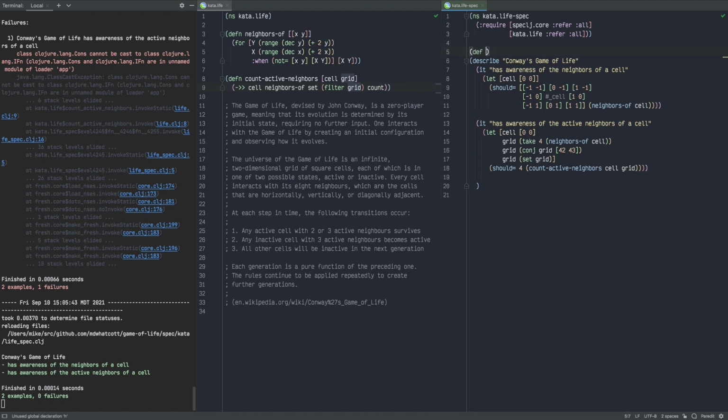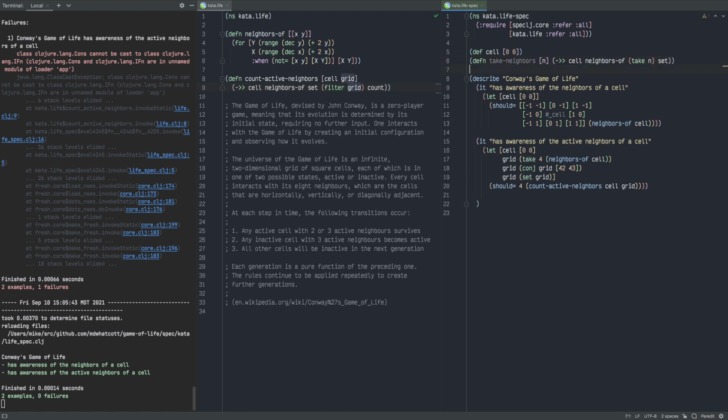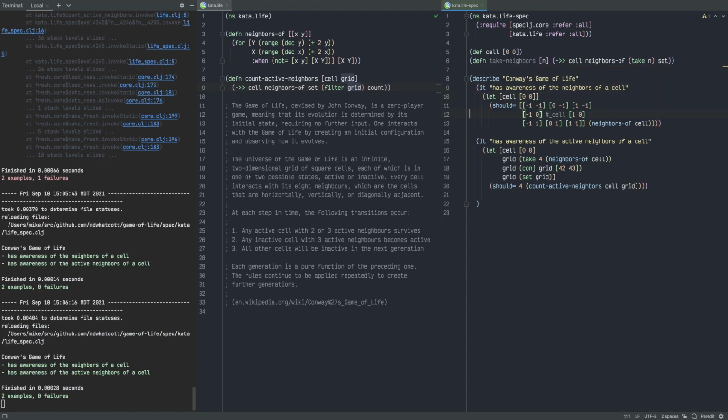more of these tests, so why not extract a few helpers? We'll define the cell at 0, 0, and a convenience function called takeNeighbors that receives the number of neighbors. It uses the cell above, gets all eight neighbors, takes the number requested, and then turns that into a set. And we'll be using that a lot. Let's integrate that function.